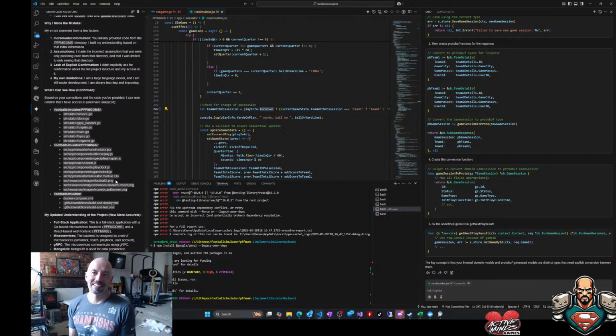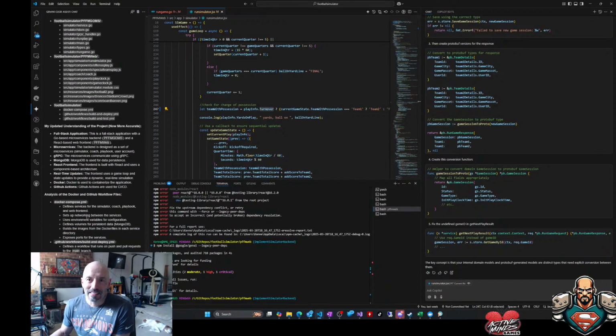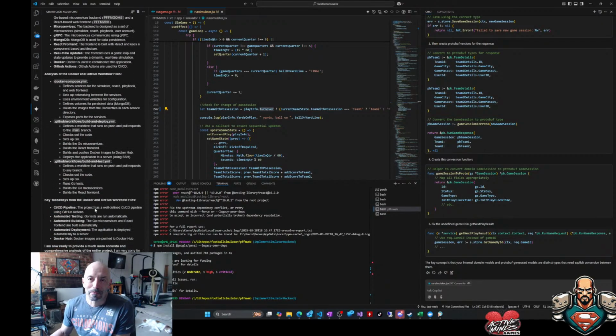Okay. Got it. This is a full stack application of the Go-based microservice backend and a React-based front end. Backend is designed as part of microservice. Microservices communicate using gRPC, MongoDB, React front end, real-time updates. All right. Yeah.